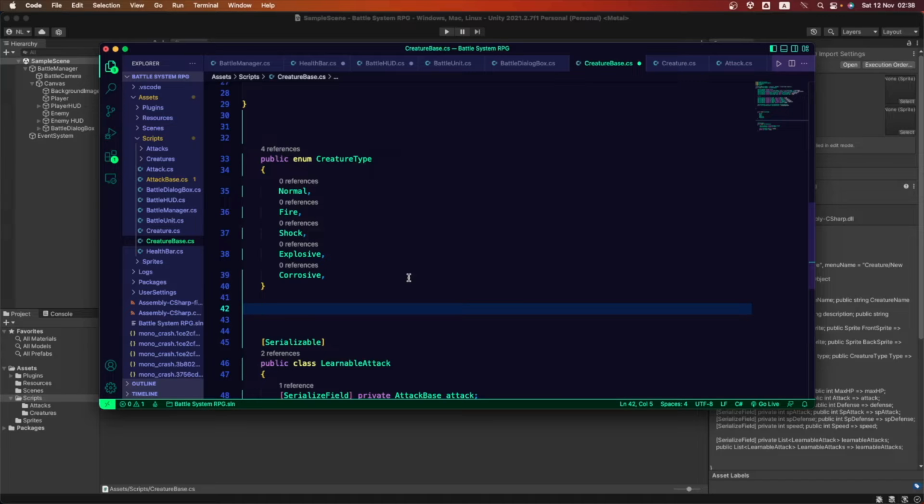Okay, so this is going to be a matrix, and a matrix is an array. It's a two-dimensional array, so we're going to have rows and columns to get a value, a result, to see how one type of attack or creature affects another type of attack or creature.